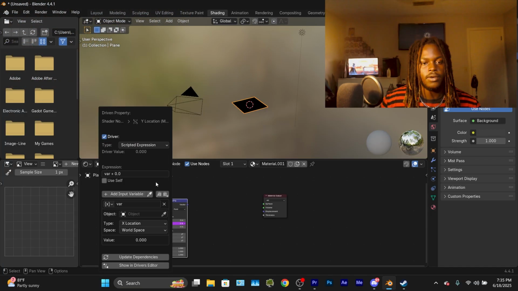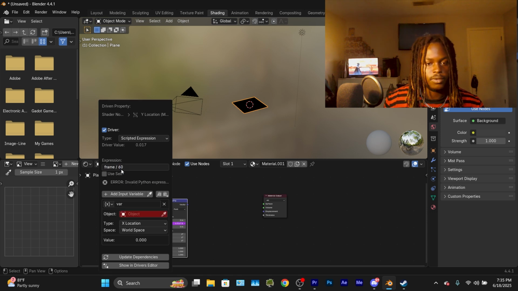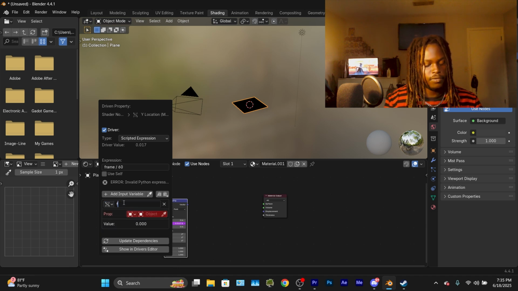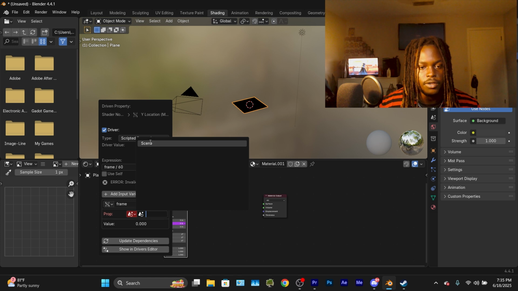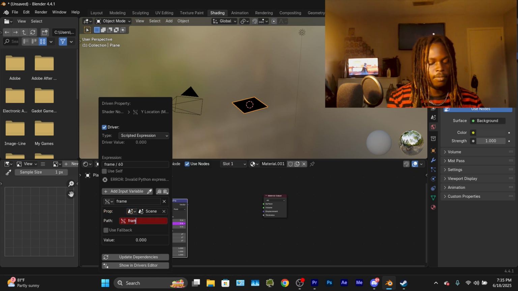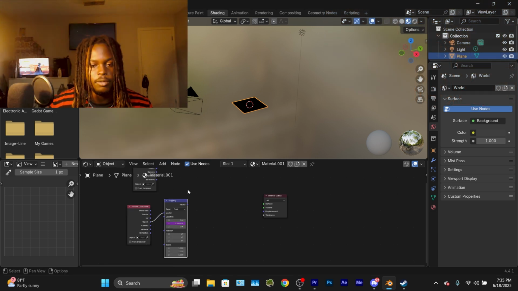We're going to add a driver. We're going to keep it a scripted expression. We're going to change this to frame slash, well, we're going to do more like 60 for this one. And then you're going to do single property, change this to frame, go here, change this to scene, pick your scene. You want to put frame underscore current. That will be your animation for later.